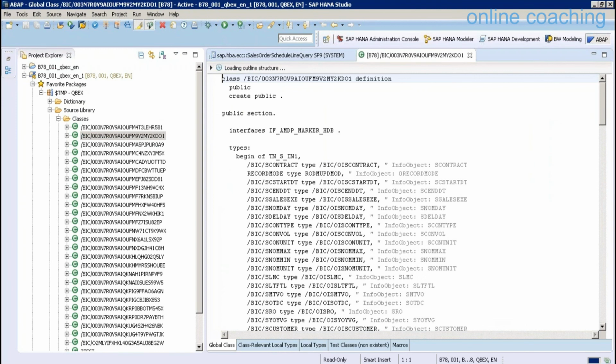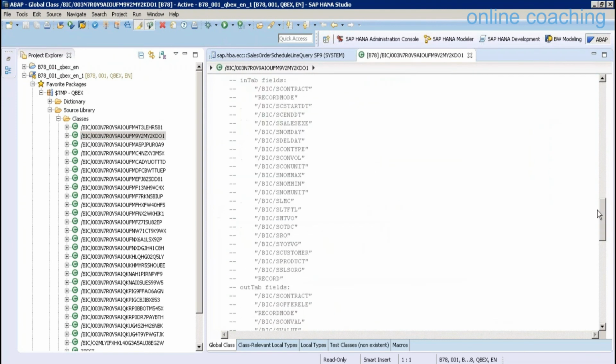I just wanted to see the screen for this ABAP managed database procedure. Yeah, just only the screen. Yeah, this one. This one.